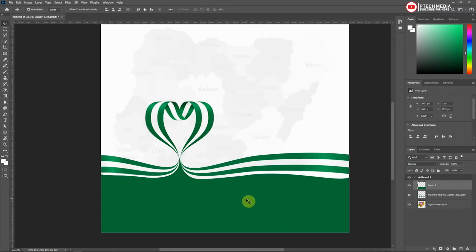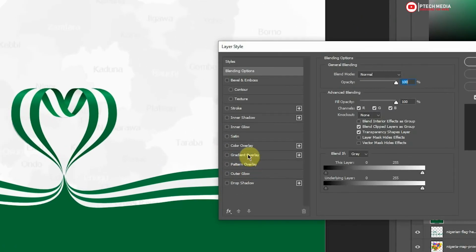Next thing I'll be doing is changing this color to gradient color. You can do that by clicking on this, then you go to blending option and to gradient overlay.